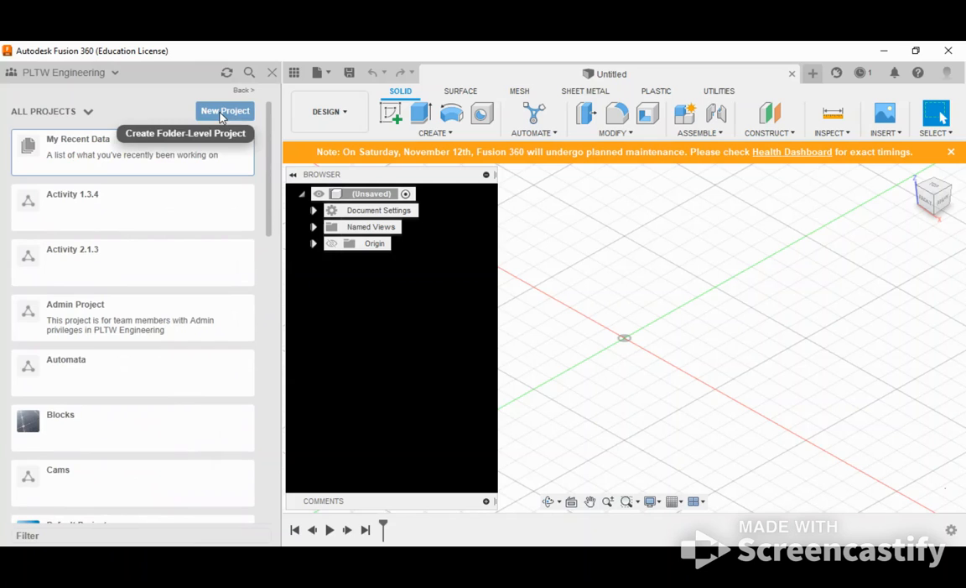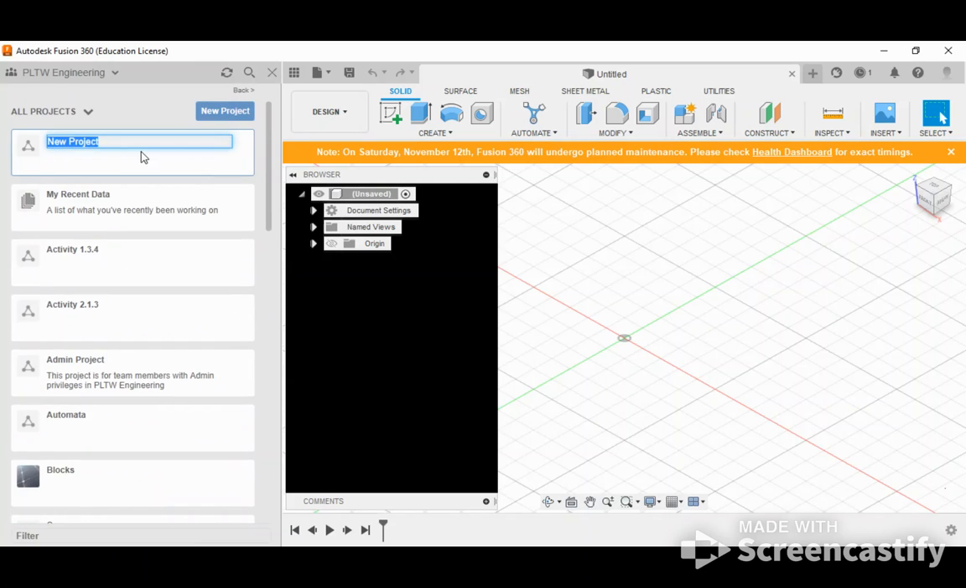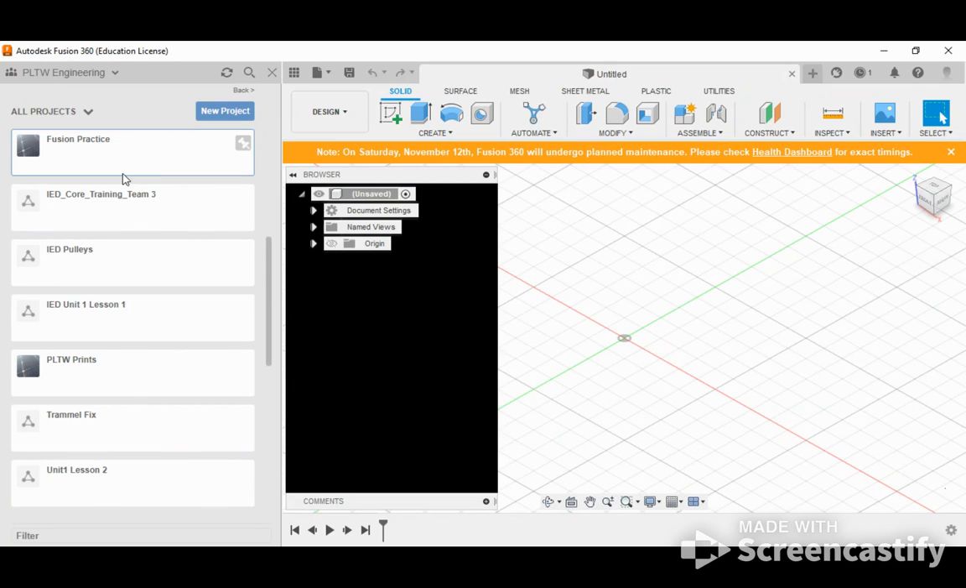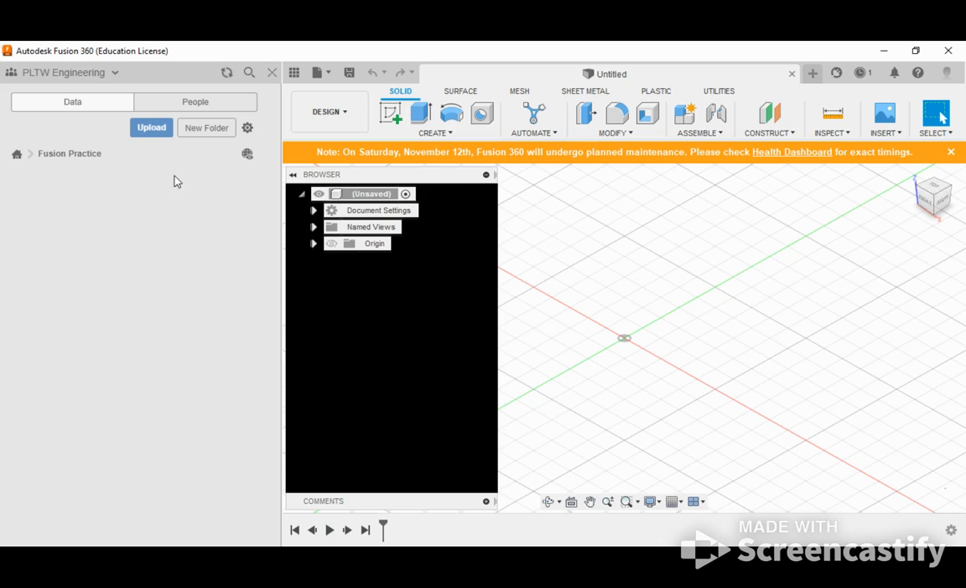We're going to create a new one. So create a new project that is Fusion Practice. Okay. Let it finish making it. Wait for this little thing to finish here. Okay, now you got Fusion Practice, and you can double click there. It should be empty when you start it.